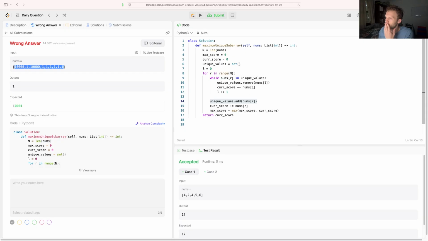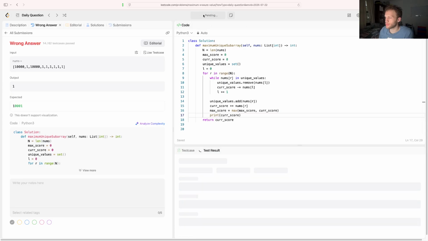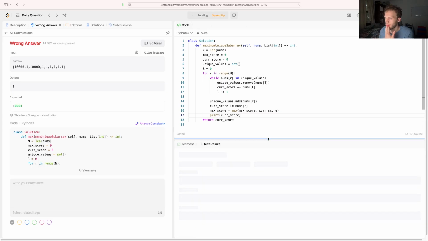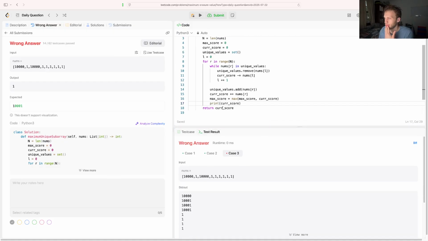Wait, no. Nums of R is 1. Let me add 1 to the max score. Wait, I'm so confused here. Wait, what? Wait, we're missing something super trivial here, but let me just print current score. What? I feel like it should be 10,001. Yeah, wait, am I? Oh my gosh, I'm printing cur score.